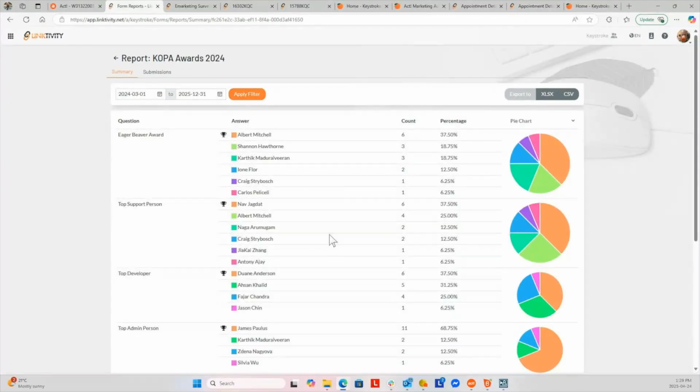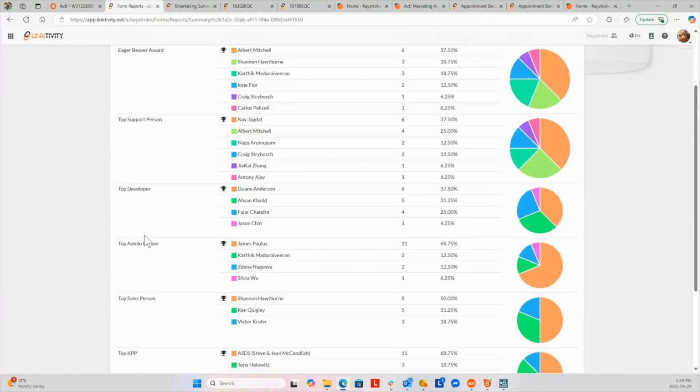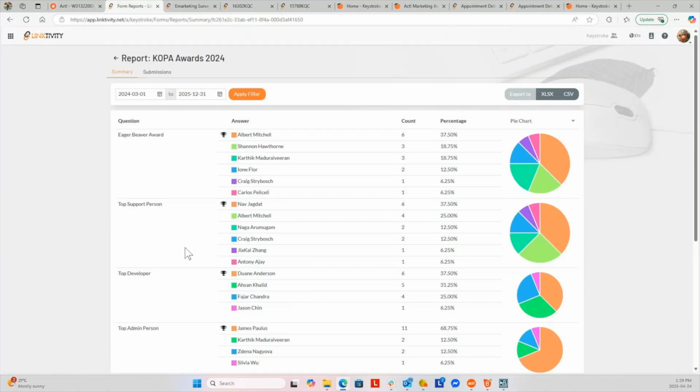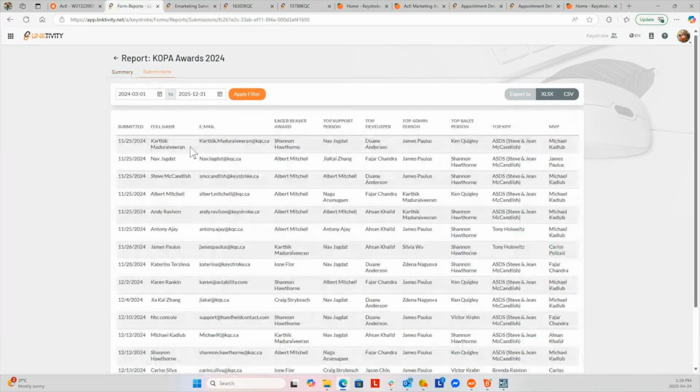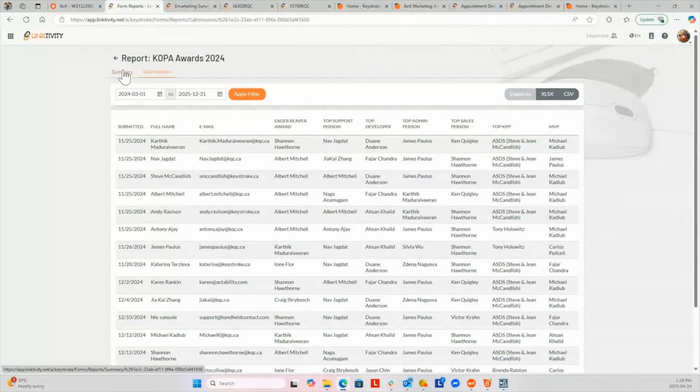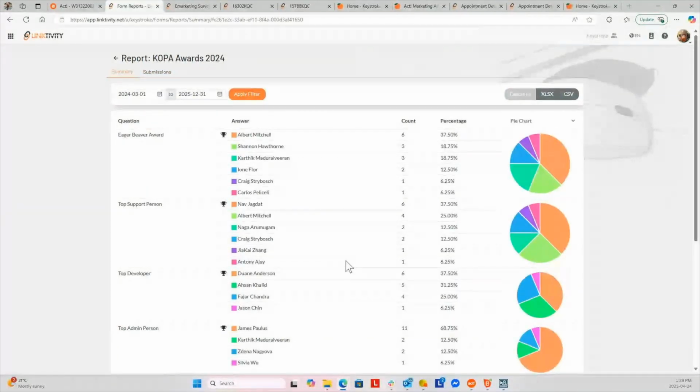Okay, so what I did is I used drop-down menus. I asked questions: who's the top support person, who's the eager beaver, who's the top developer, top admin person, and it harvested all the data, ranked it, and displayed it in a very, very intuitive way. Now if I wanted to see just the KPIs, the list, I've got them all here, and I can export that. But this is really the heart of it. This is what I want to see: my forms present the data in a way that makes sense.